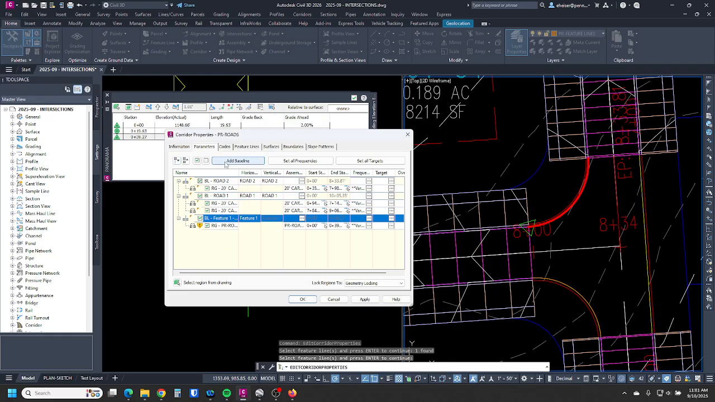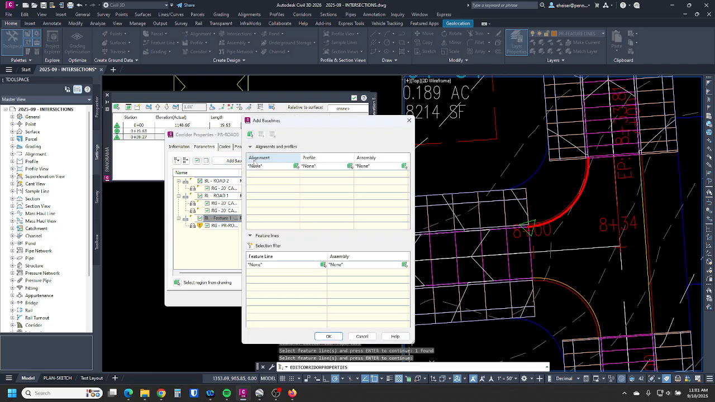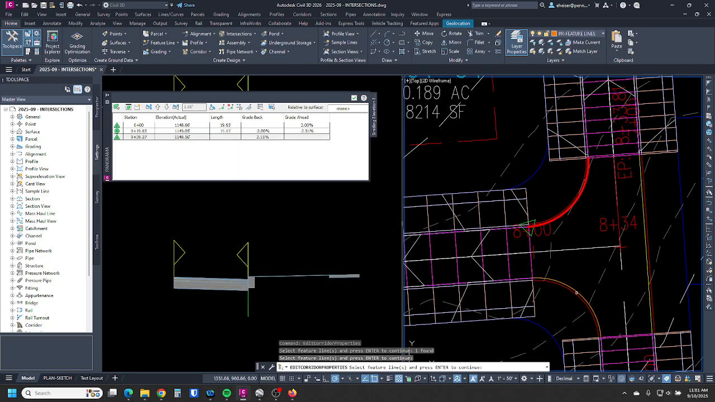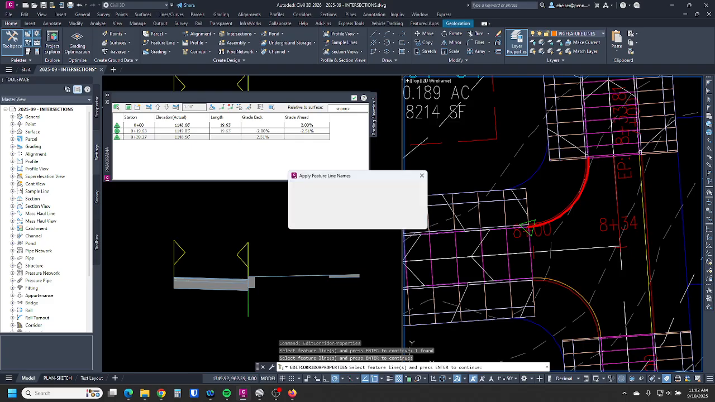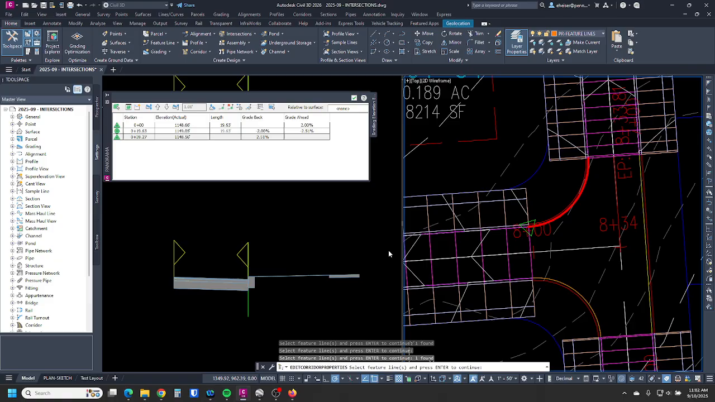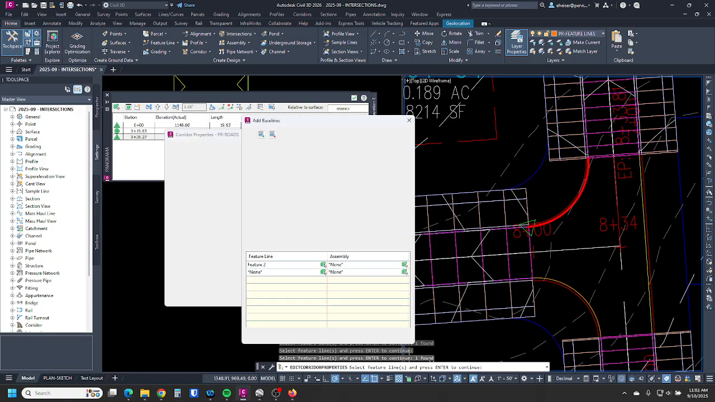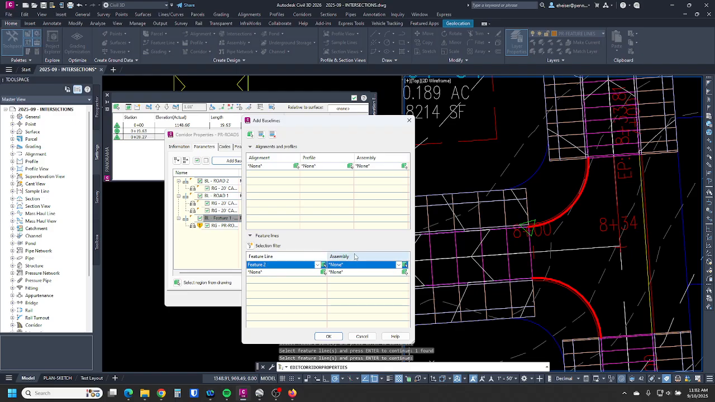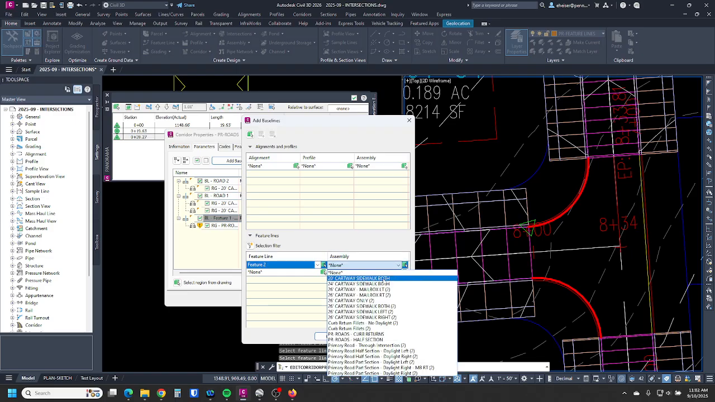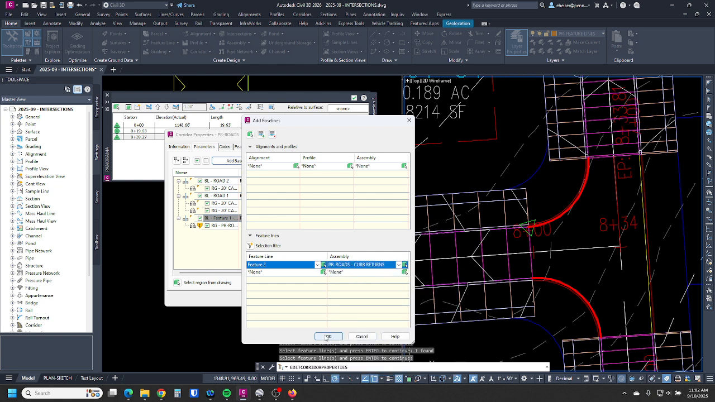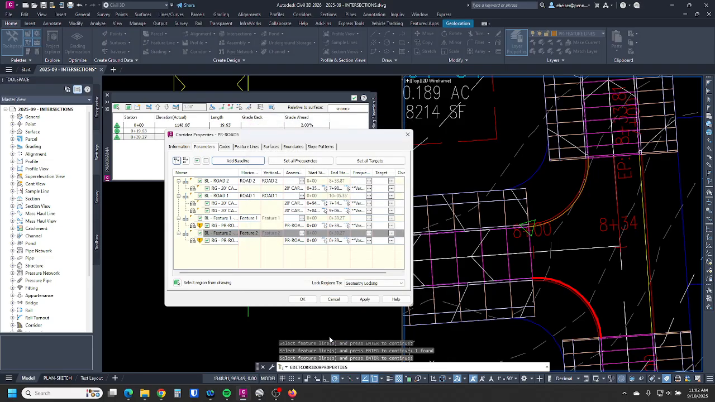Now I'm going to repeat that again for the other curb return. So I'm going to add baseline, down to feature line section, hit the pick box glyph, select my other feature line, feature 2, hit OK, and enter. And then within the dialog box, I'm going to assign the assembly to be PR roads curb returns. And now I'm going to click OK.